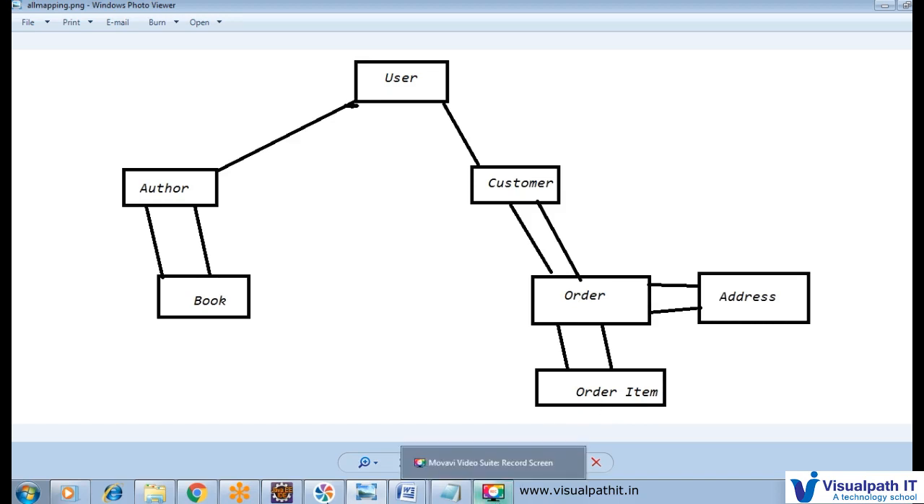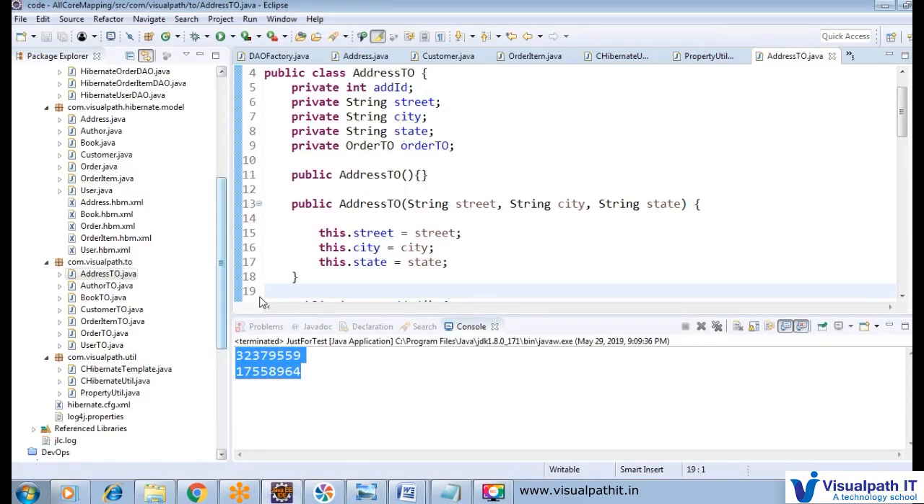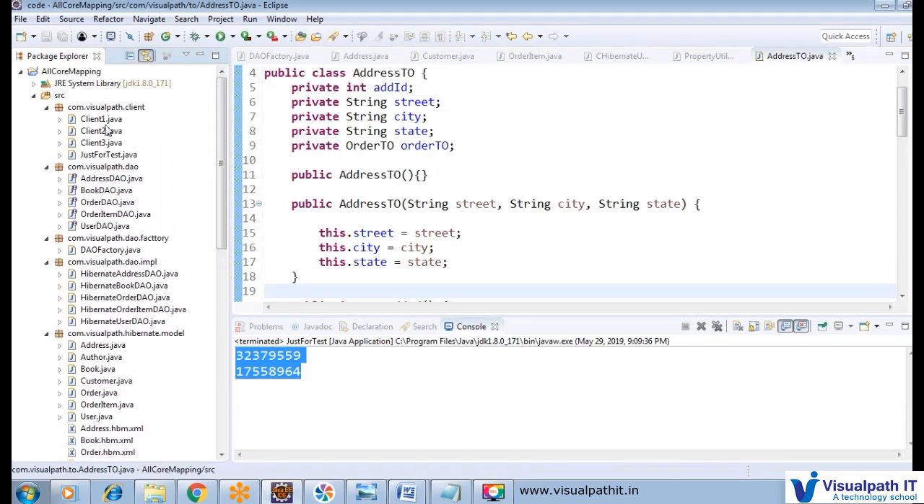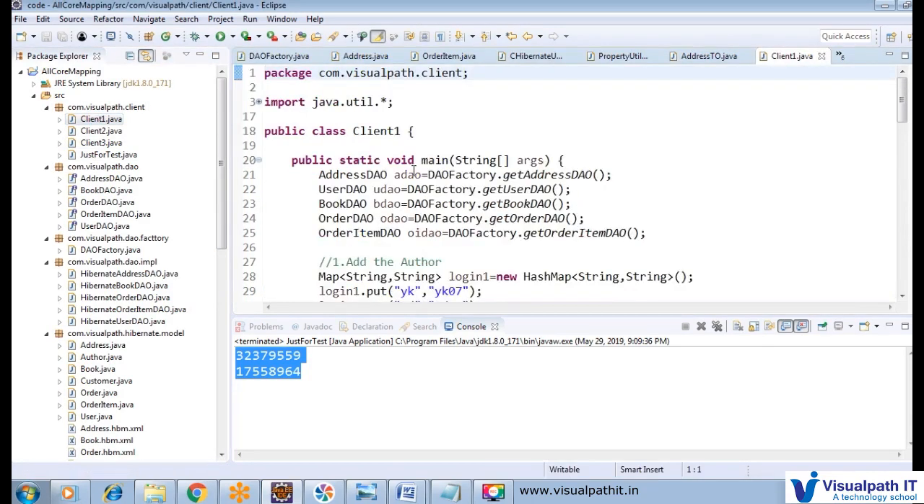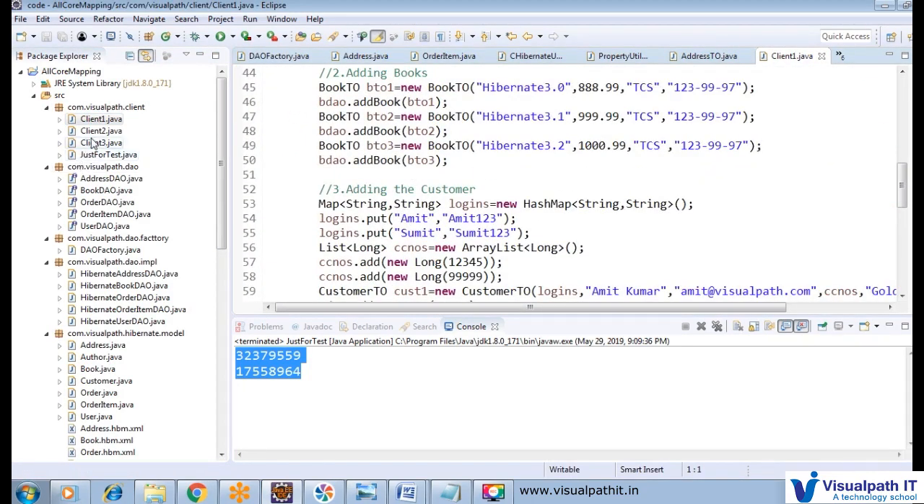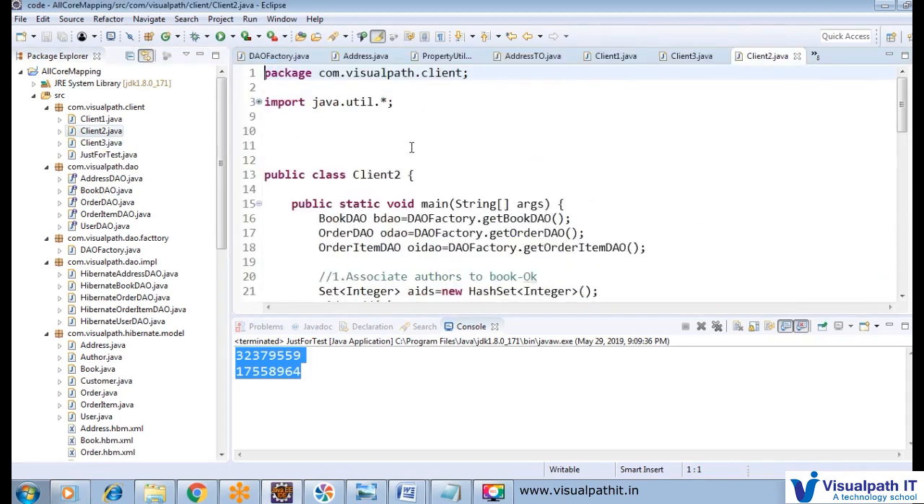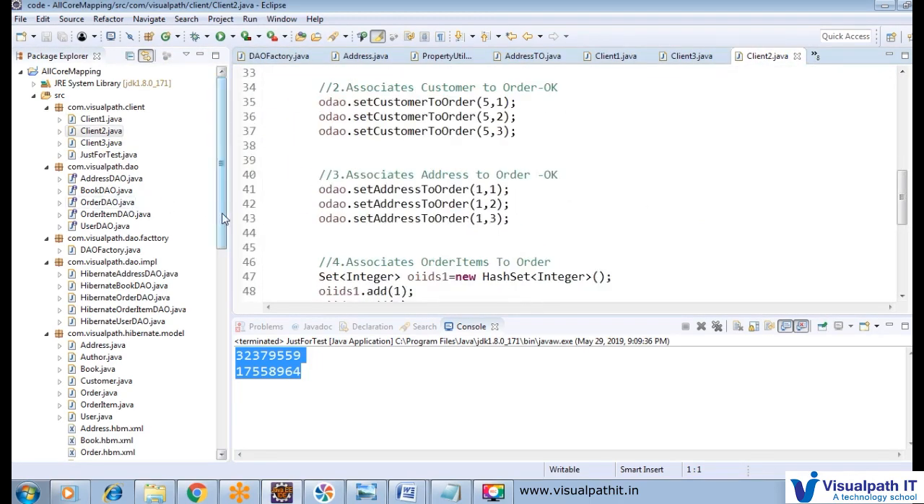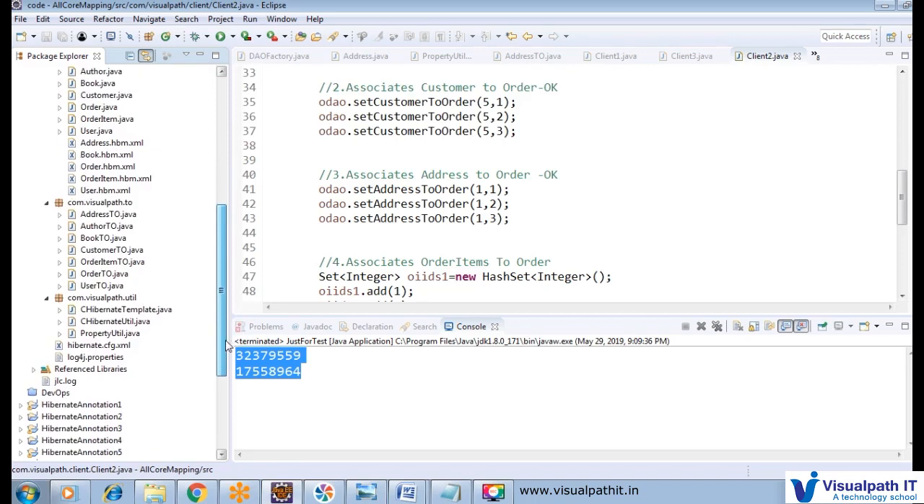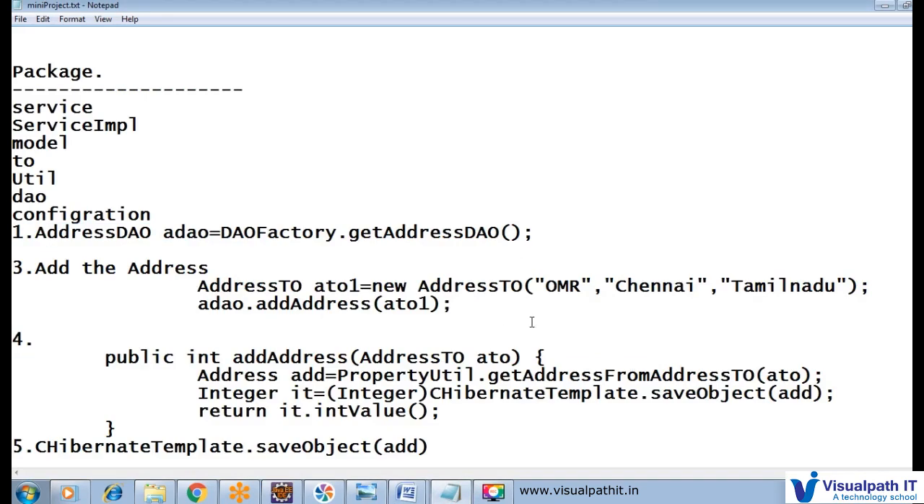That thing we have to see, how we are mapping inside this mapping document. The other thing is how we are doing the operations and how they are working. Here client 1, client 2, client 3, what we are doing in each. Another main thing we can quickly check is what exactly PropertyUtil.java is doing; go through those steps here.